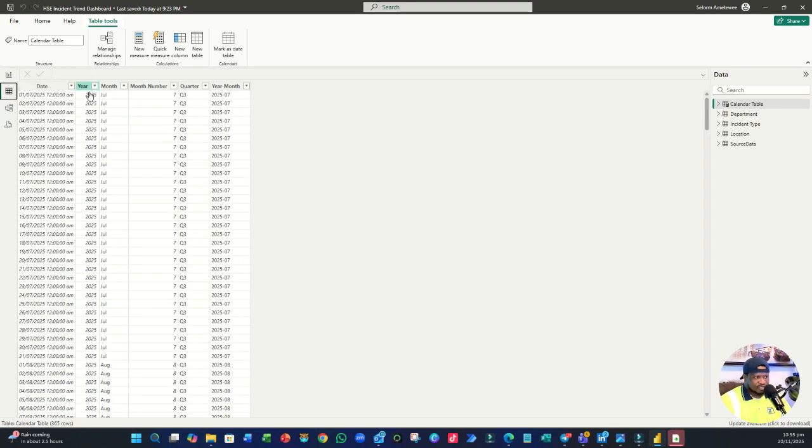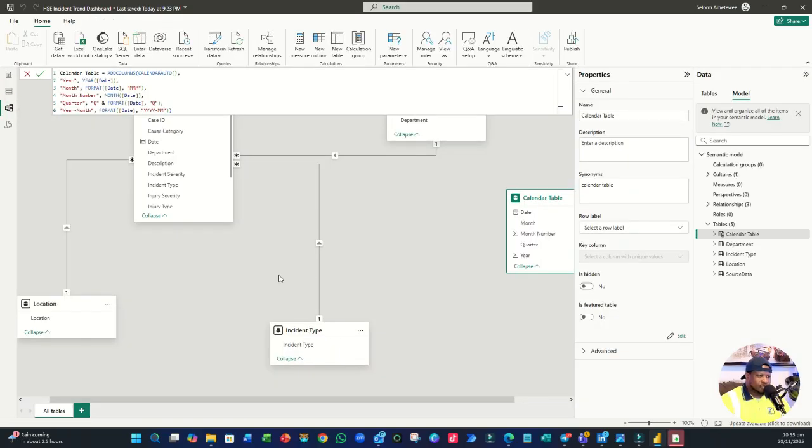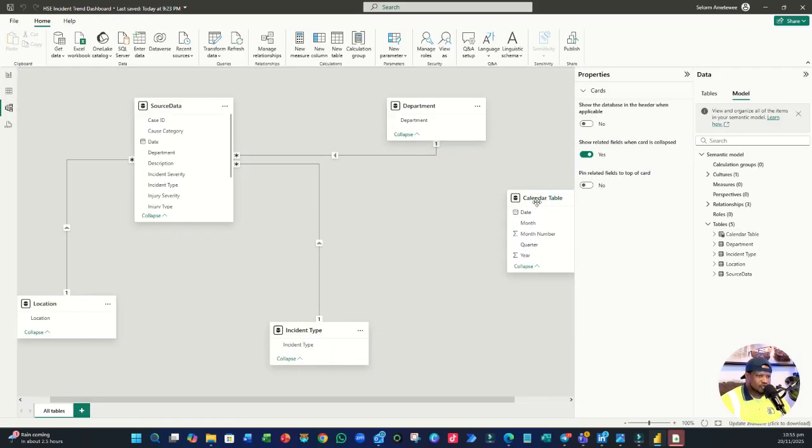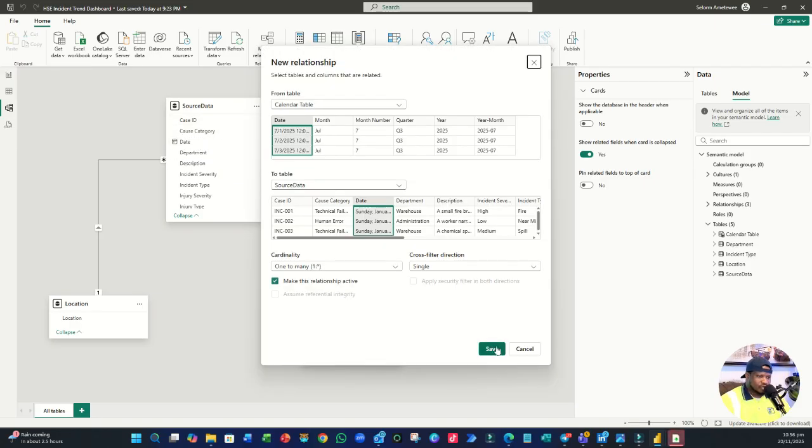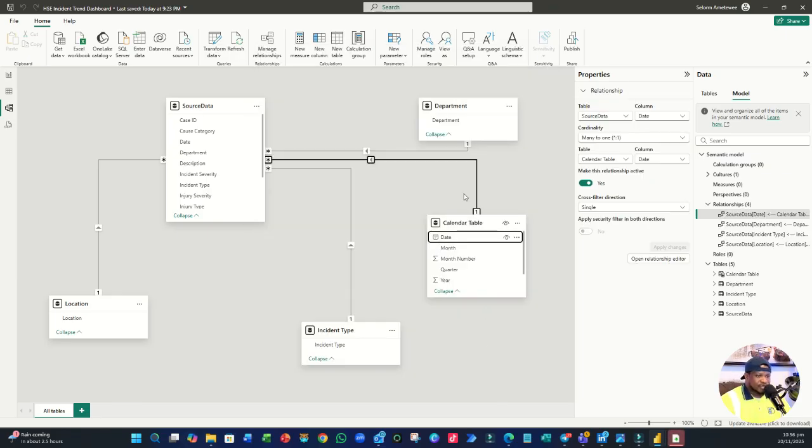So there's the date, and we are seeing the year column, the month number column, and the quarter, based on all of these formats. So that's pretty much what it is. Now we come to the model view, and we need to connect the calendar table to the source data, so we connect this to the date column. This one is unique, while this one is repeated many times, so there's a one-to-many relationship, and we establish that.